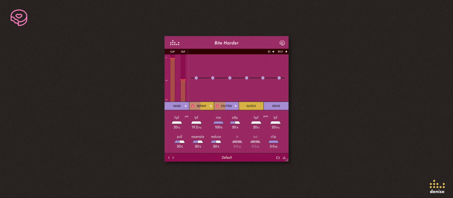Like with all Denny's audio plugins, the plugin is fully resizable, and that can be adjusted by dragging from the bottom right hand corner of the plugin.